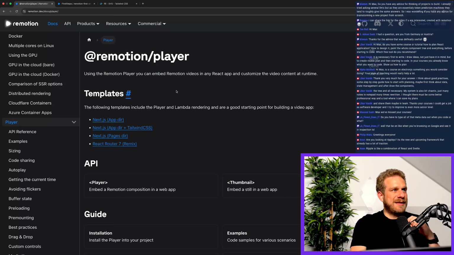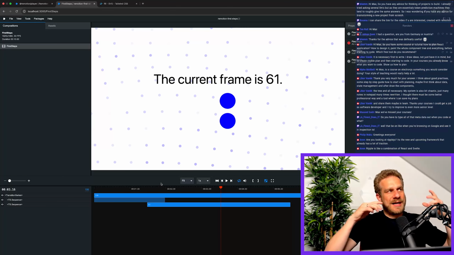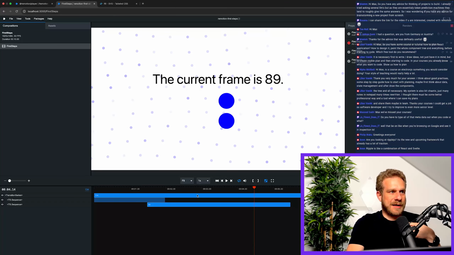Using the Remotion player, you can embed Remotion videos in any React app and customize the video content at runtime. So I guess the Remotion player is what's getting used here in this studio, which we did not build ourselves, but I guess they are using the player in there because, well, that's what we have here, a player.